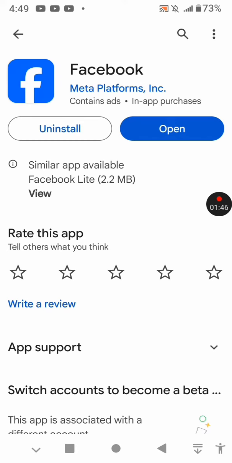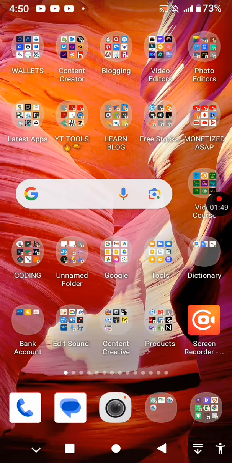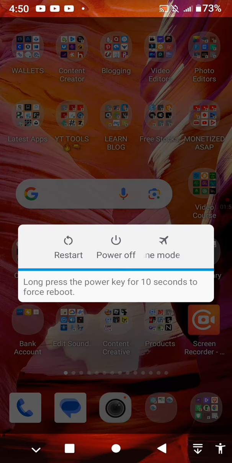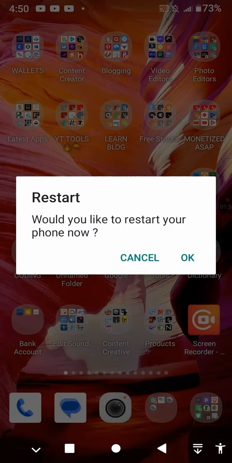So tap on the updates. And lastly, tap on the power button for some more. This is going to pop up. Tap on restart or reboot to reboot the phone after updating.